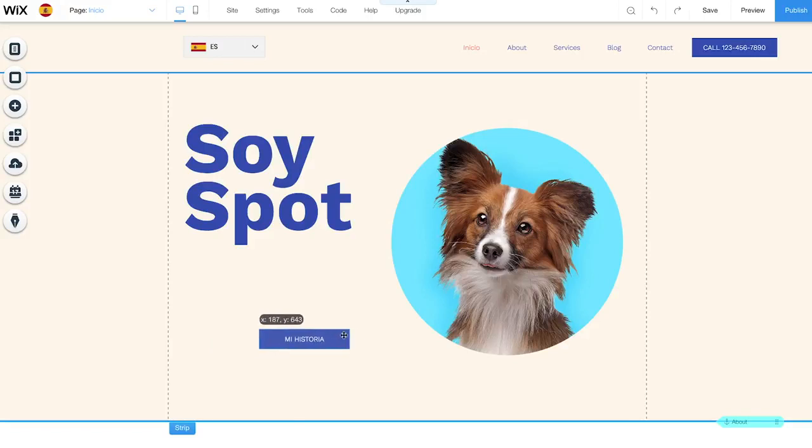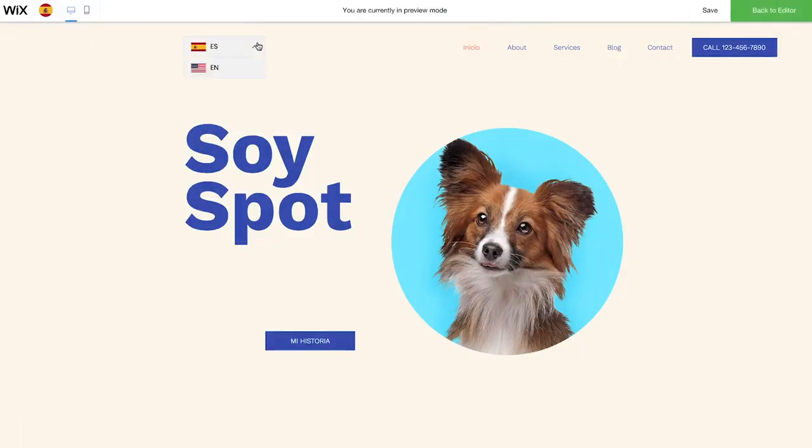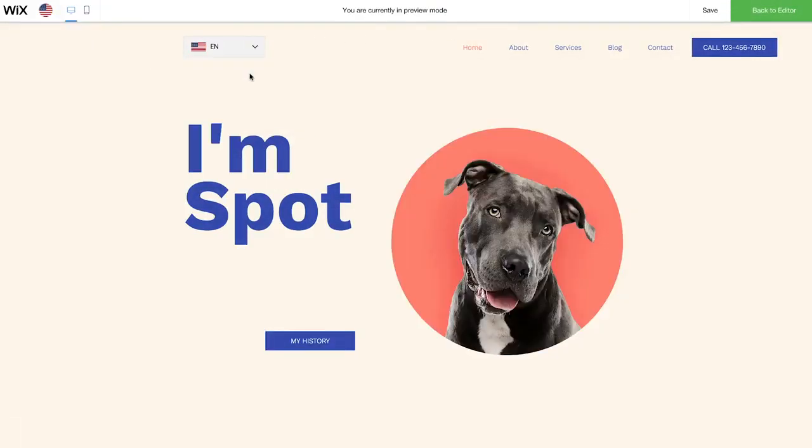If you add something new or change your design, you'll see it in all languages. Click Preview and switch languages to see how it looks. When you switch back to English, you'll see the text and images have stayed the same.